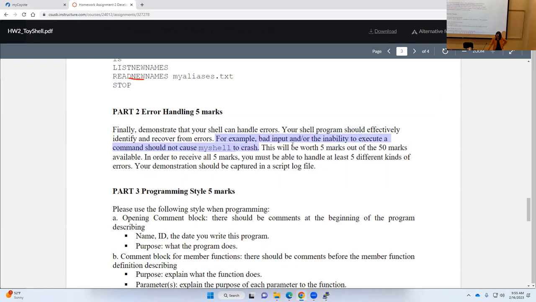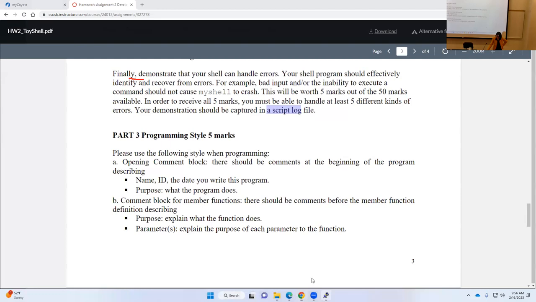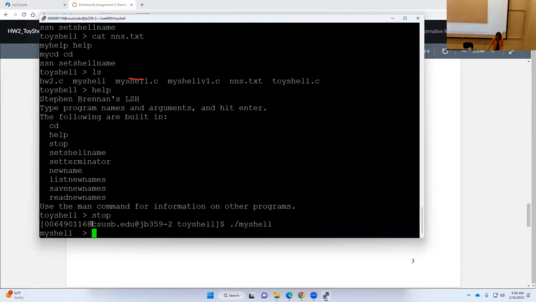The error handling is worth 5 points. In order to receive these 5 points for error handling, you must be able to handle at least 5 different kinds of errors. Also you need to capture this error handling in a separate log file. Now I will show you this. I'm not sure if I have it. First one, I have set a new name. I add some new names.